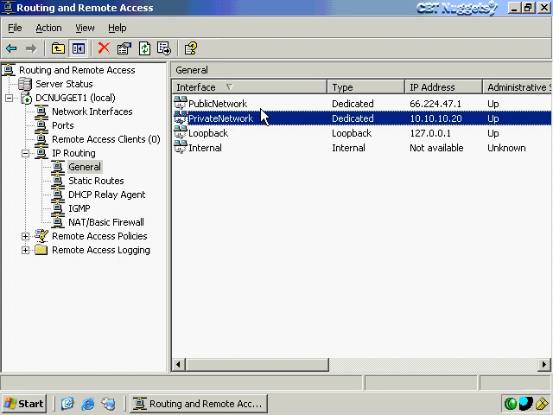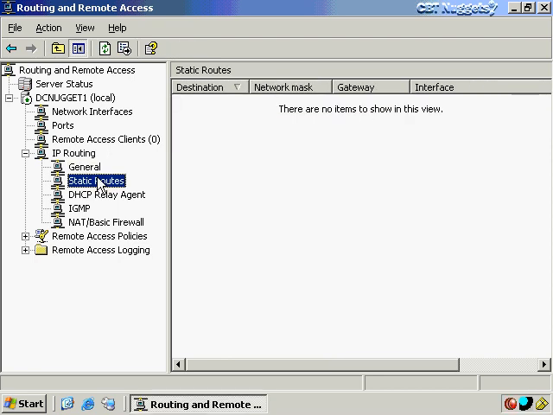And also notice that the private network has a private IP address and the public network item has a public IP address. Later on, we'll be looking at routes, and here's a list of static routes, of which there are none right now. We'll see what the importance is of a static route, how to configure those from both a command line as well as within this interface.